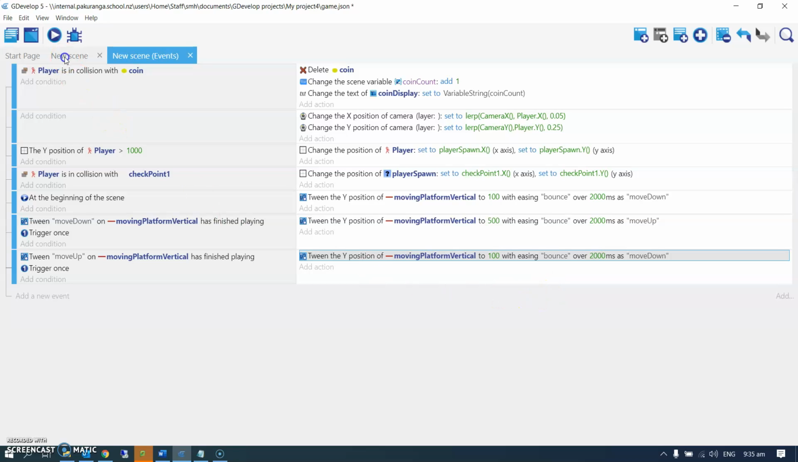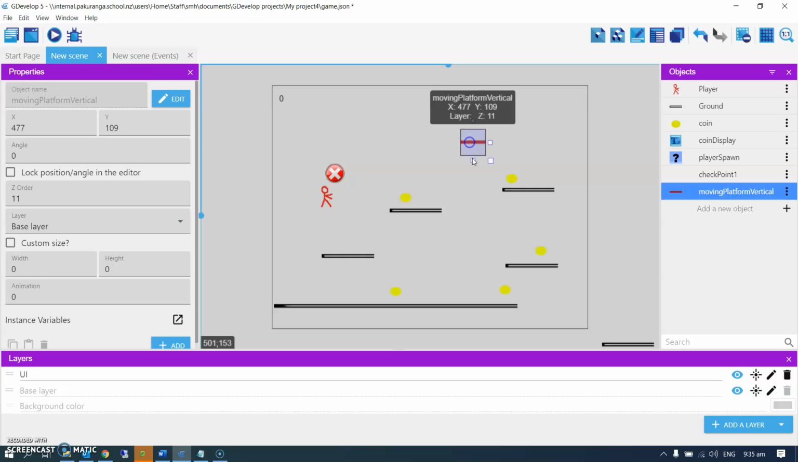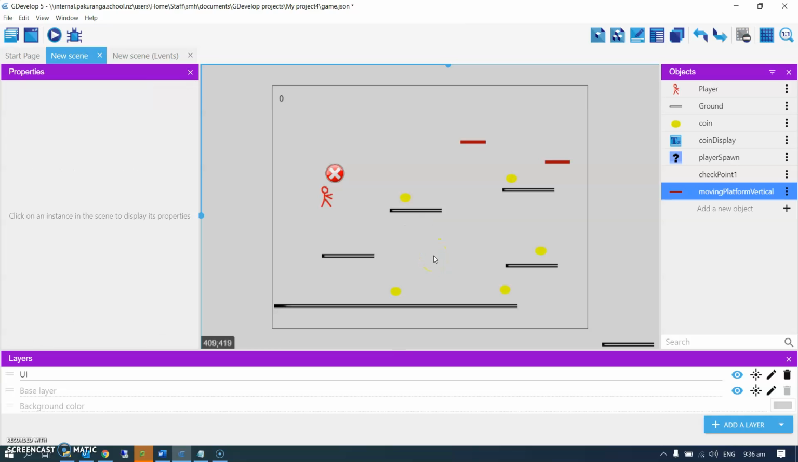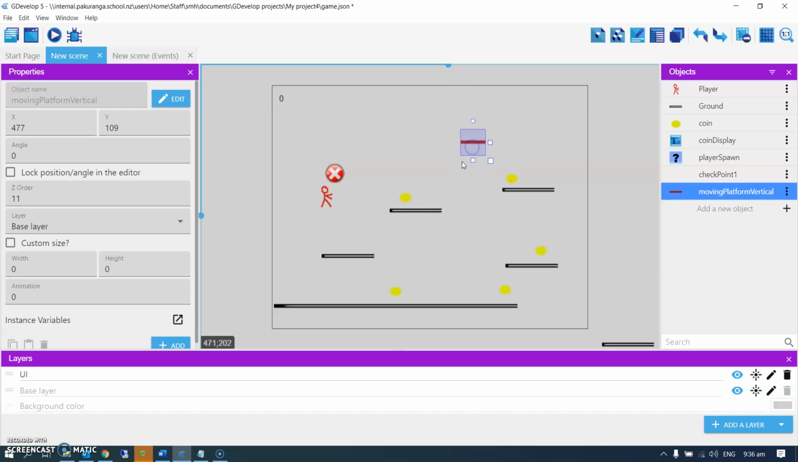Now let's just talk about what an instance is. This is my original object, my moving platform vertical. I can make a new instance of it by doing that. So each instance that I make can have its own instance variables. It's an important concept in computing. In object-oriented programming, there's an idea of instantiation, to make a new instance each time. So it's quite useful understanding for that.